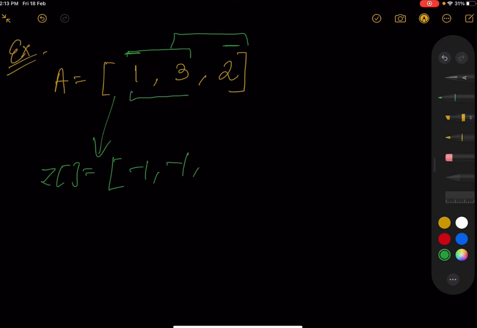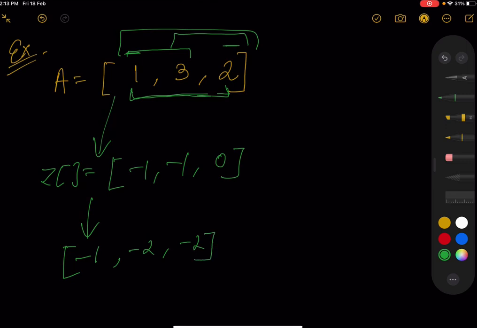Then the sum of the first three elements minus the sum of the last three elements. That would be the sum of the entire array minus the sum of the entire array, which is 0. So this is the way your Z array looks. Now you find the prefix sum of this array. That will be minus 1, then minus 2, and then again minus 2. This is the prefix array that you get if you don't change the order of the initial array. But let us say we change the initial order of the array so that it looks like this now.